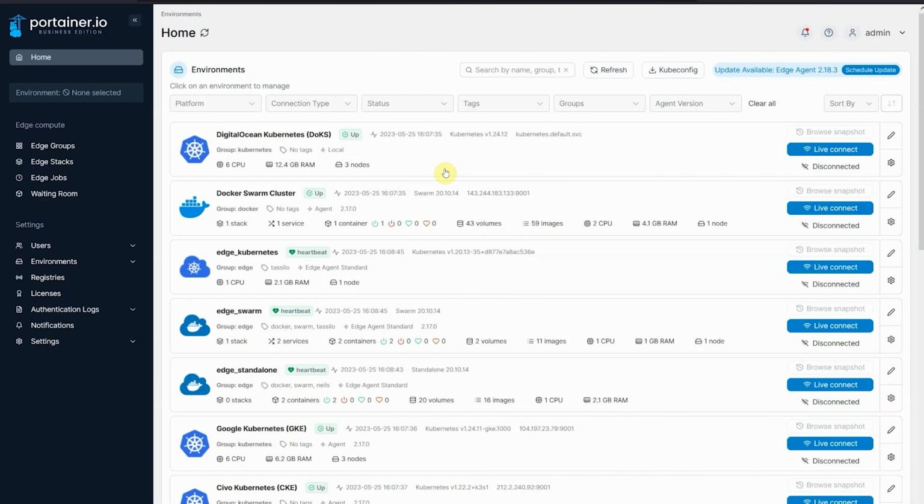Today I'm just going to give you a quick walkthrough of an experimental feature we just pushed out in Portainer Business Edition 2.18.3, and that is a chatbot that integrates with OpenAI or ChatGPT.